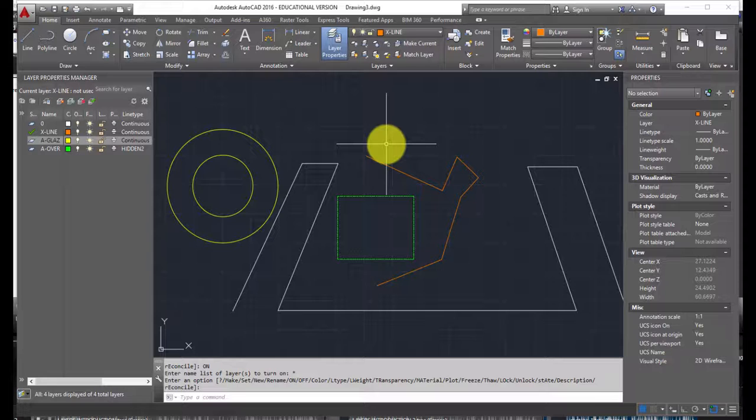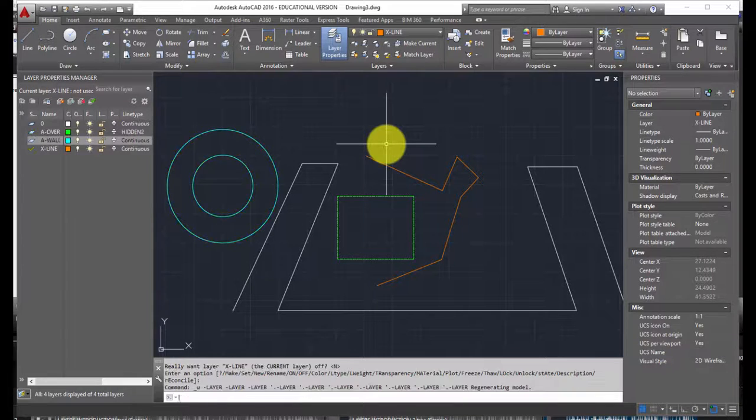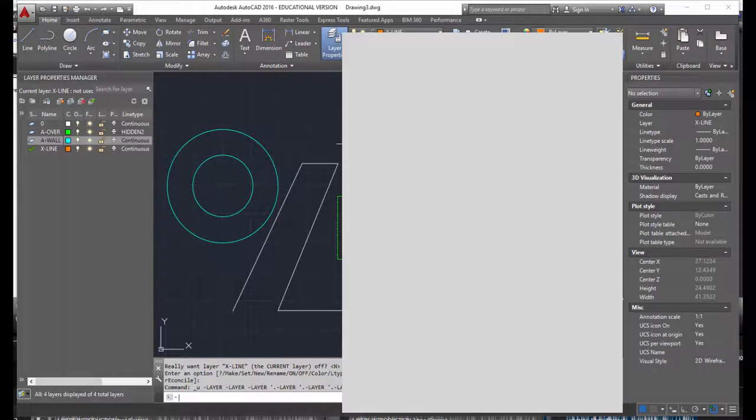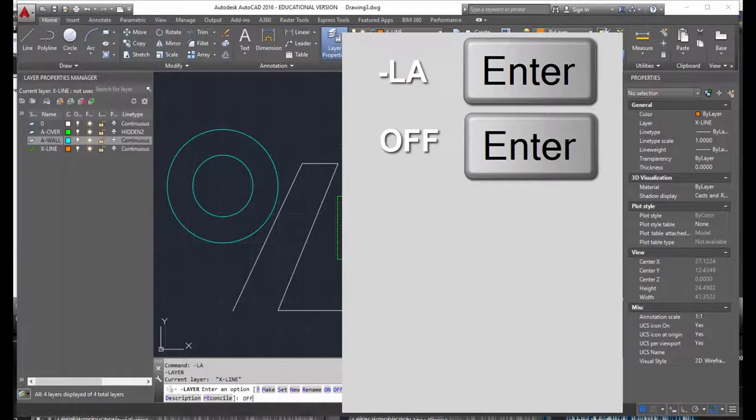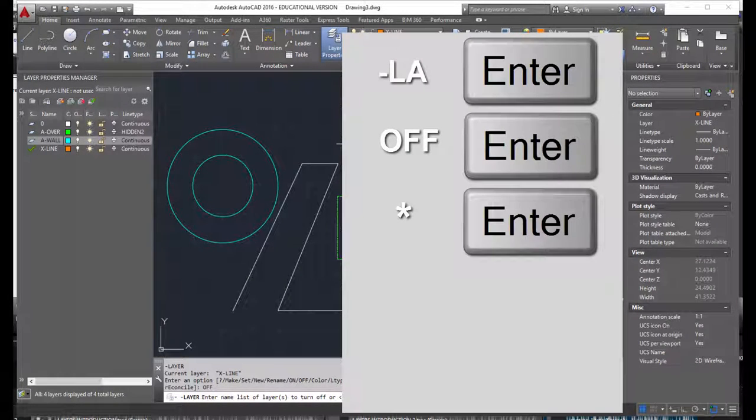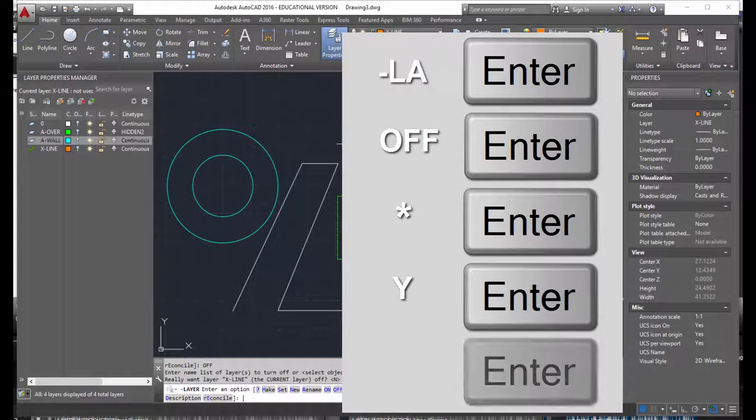So watch what I'm going to do. We're going to turn off all the layers first with keystrokes, and then I'm going to turn on only the layers that start with A dash. Here's what it looks like. -LA, enter, OFF, enter, star, enter, Y, enter, enter.